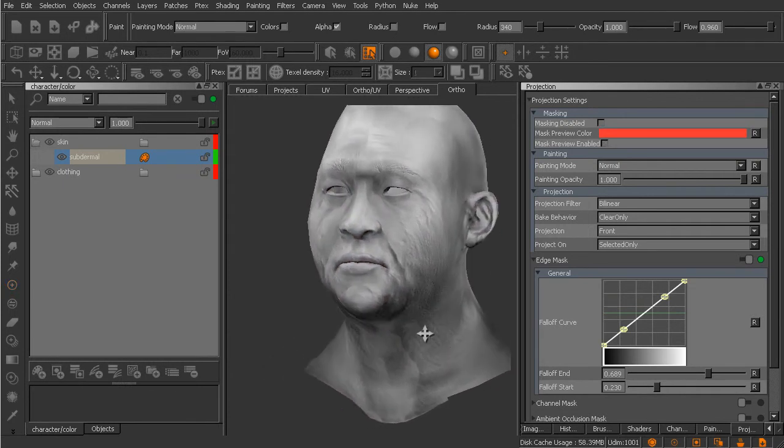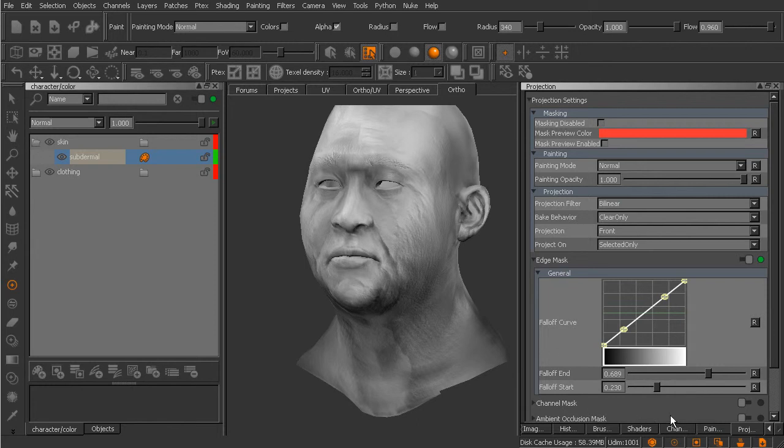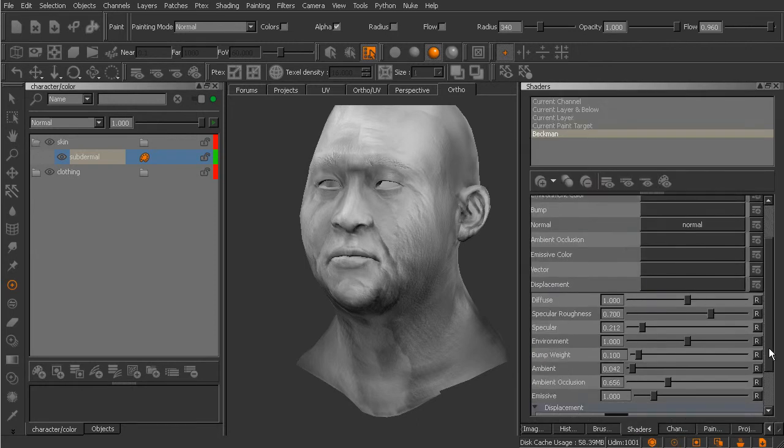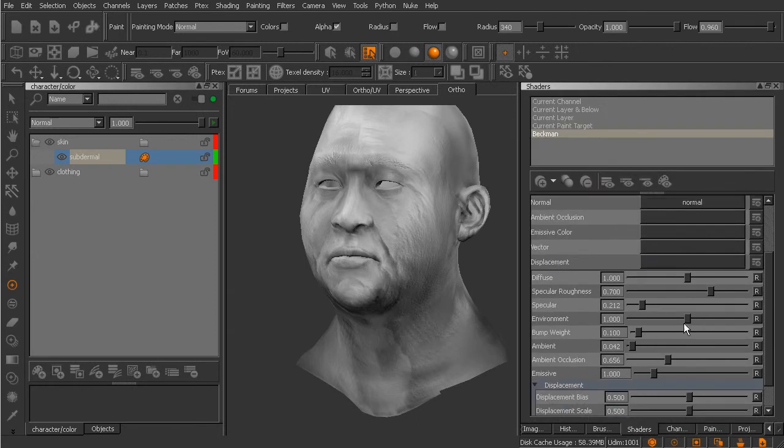And the last thing we'll want to do is come down and turn our ambient occlusion down in the shader just a little bit, because we're getting a lot of shadows that are going to interfere. So we'll come down here, and I'm just going to turn that ambient occlusion down to right about there.